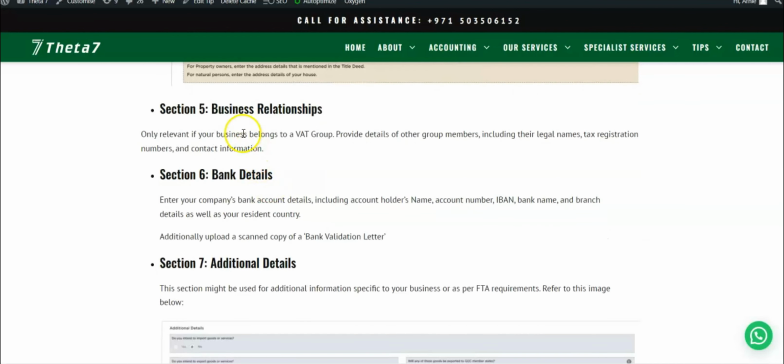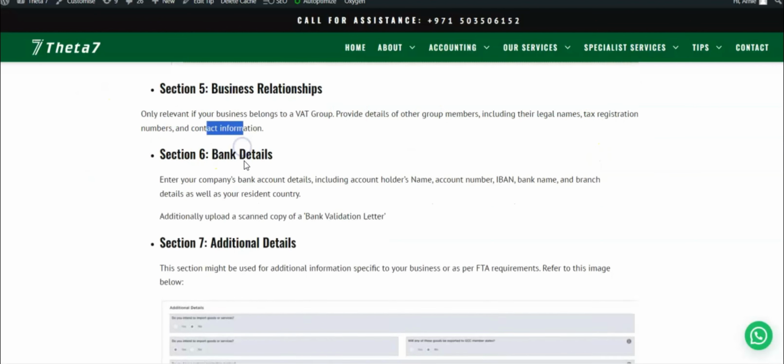Then on to the fifth section, which is business relationships. This is only relevant if your business belongs to a VAT group. Provide details of other group members, including their legal names, their tax registration numbers, and contact information.